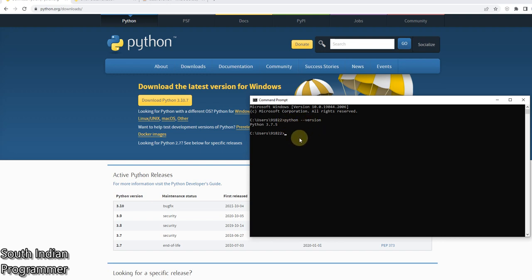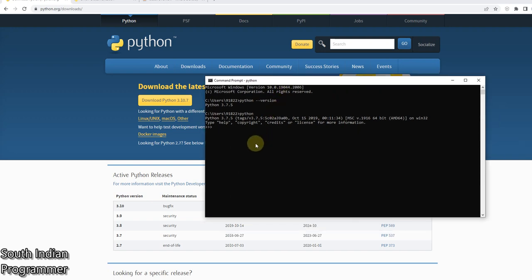Now let's check whether Python is actually installed. So I'm just typing python, and it should give information like the version you have installed, and help, copyright, and everything. Now in this window itself you can just start to type. This is a command line window, but you have to start from here.